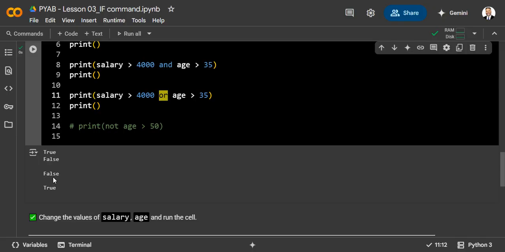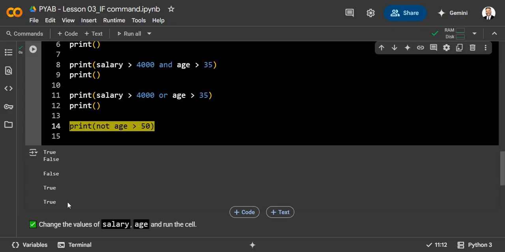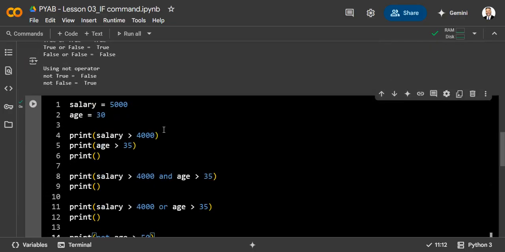The answer is true. So when you want to use not, age more than 50 is false. Not false means it would be true. Final answer would be true. So what are you checking here? You are checking, is this person earning more than 4,000 and his age is more than 35 or not? Yes, the person is earning more than 4,000 but his age is not more than 35. So this will become false.